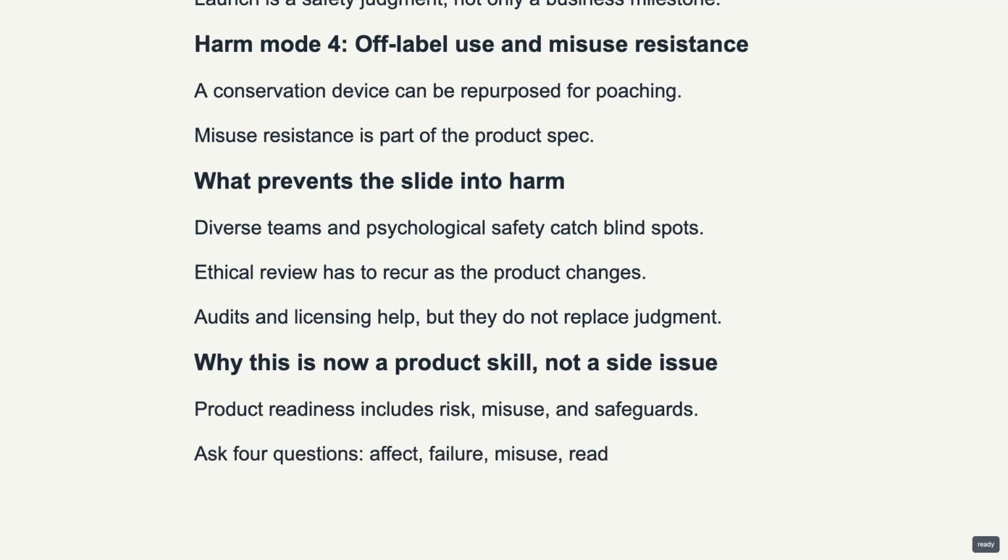That checklist becomes a habit rather than a one-time reminder. As the product matures, these questions keep changing, and staying alert to them is part of deploying Edge AI without turning useful sensing into avoidable harm.